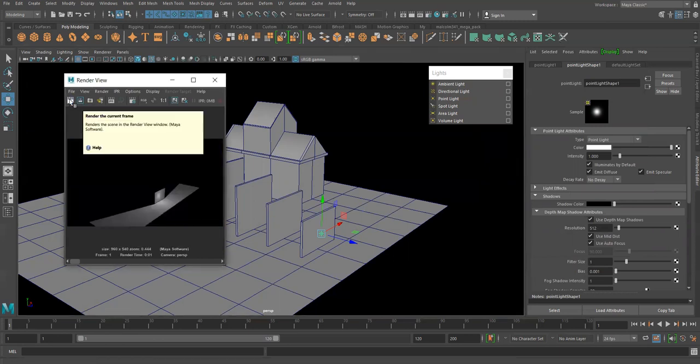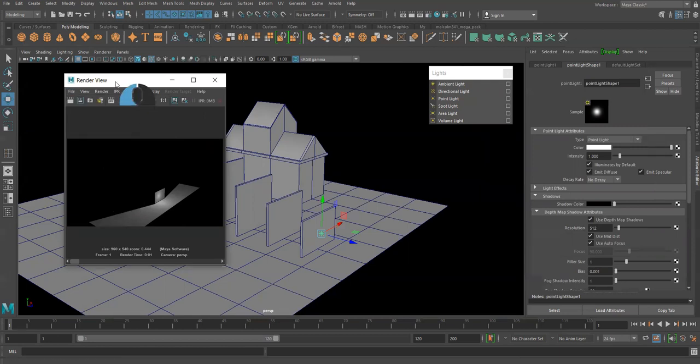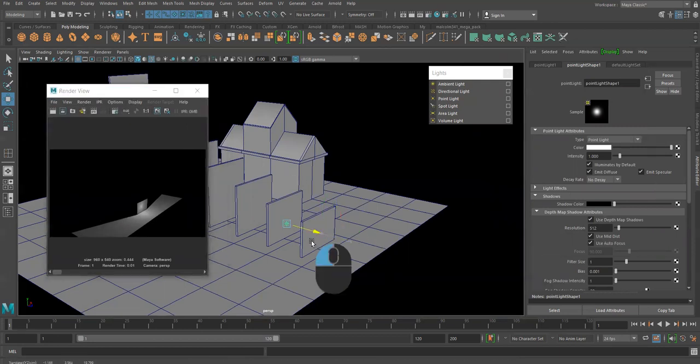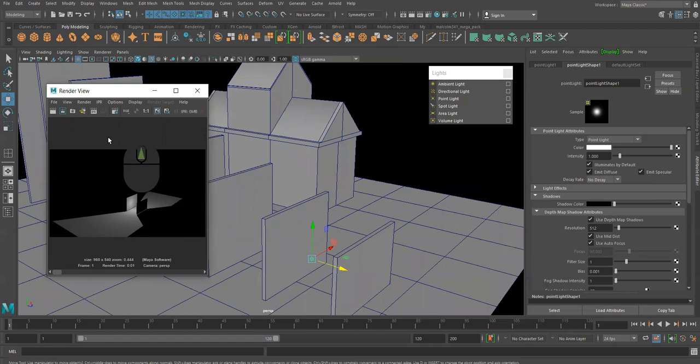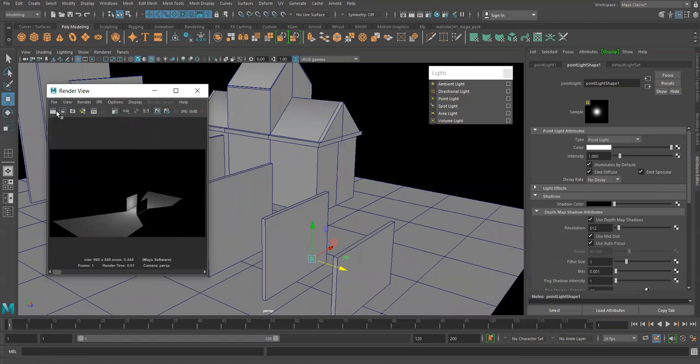So look at that. Now this is the output of your point light. It emits light from only one point. It's not like a direction light. Wherever you put it, it just keeps it there. So go to file and keep image in render view. What if I put the light there and render it? Now you can see that it's just red light there and also an object in between. So this is what it does.